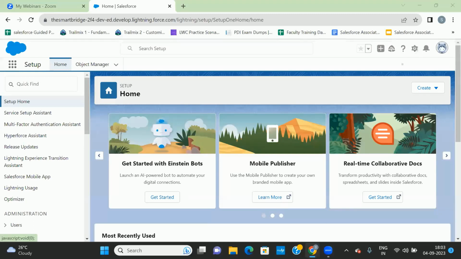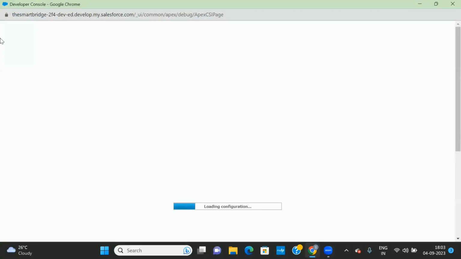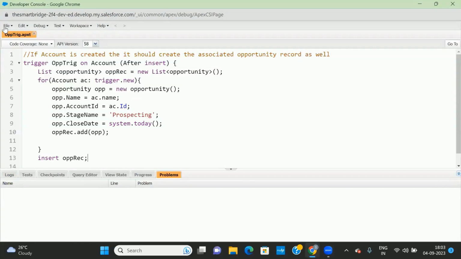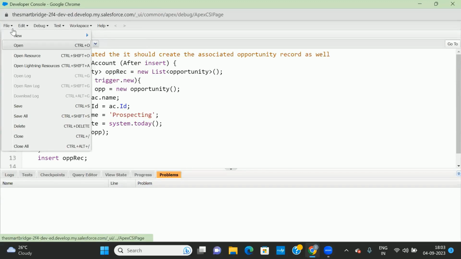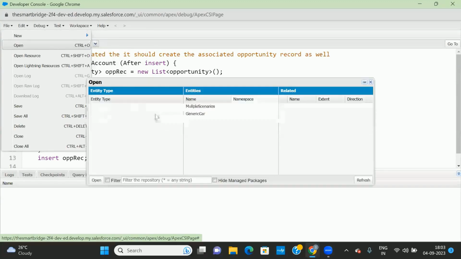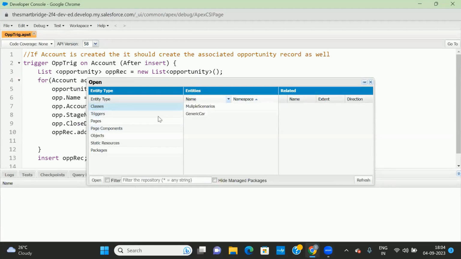Okay, so what I'll be doing is simply going to the developer console, as you know that is where we code all these things. Then if we want to see the triggers which we have written, you can see this is the one trigger. If you want to open that trigger, simply you have to go to File, and in File you can see Open, and there it will ask you which trigger you want to open, which class you want to open, correct?